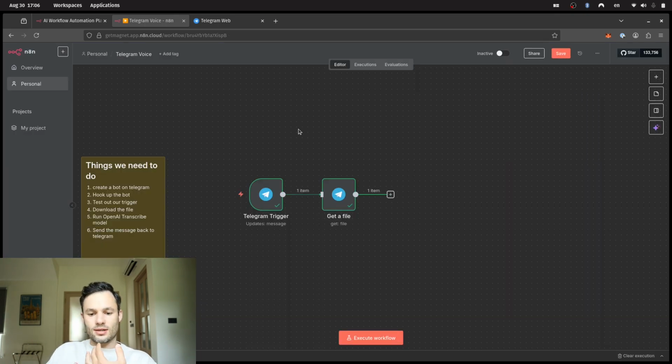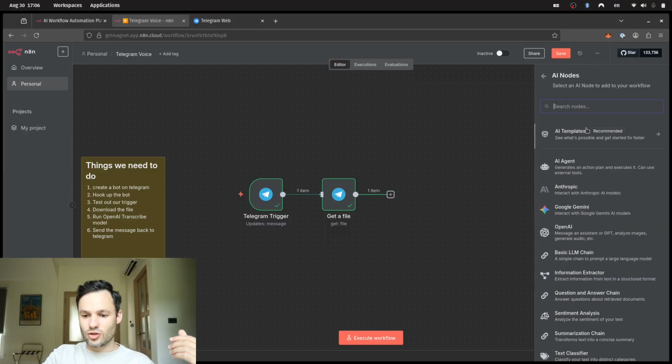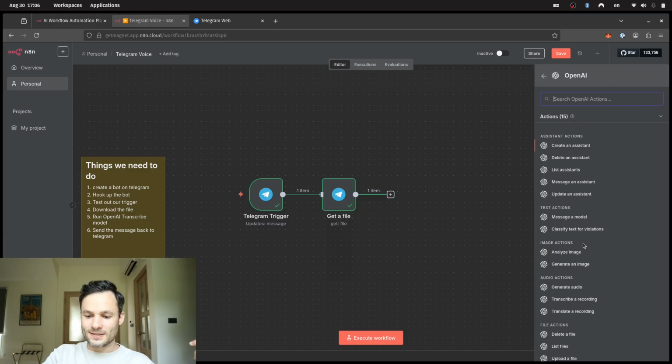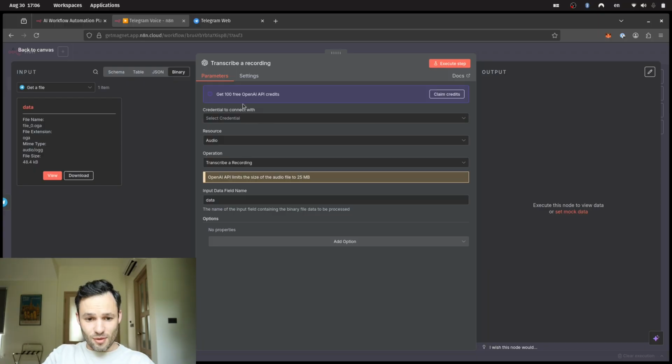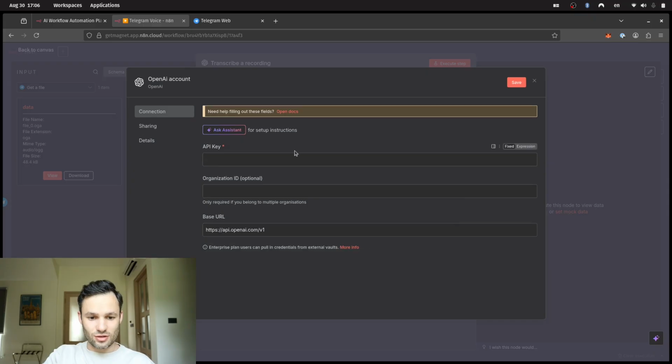So we've got our trigger, we've got our file. The next thing to do is we want to transcribe it. What you've got to do is go to AI, OpenAI, and then go down to transcribe a recording. From here, we've got just some settings. The first one is the credential. So let's create a new credential. And here you have to type in your API key for OpenAI. So if you don't have one, then go to OpenAI, create an API key, copy and paste it here.